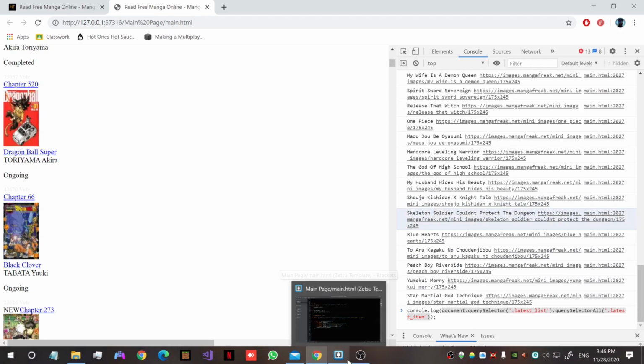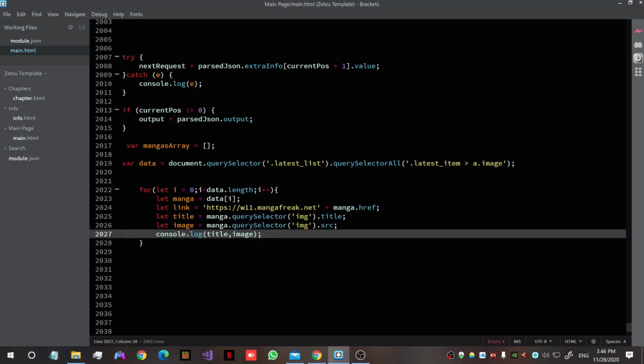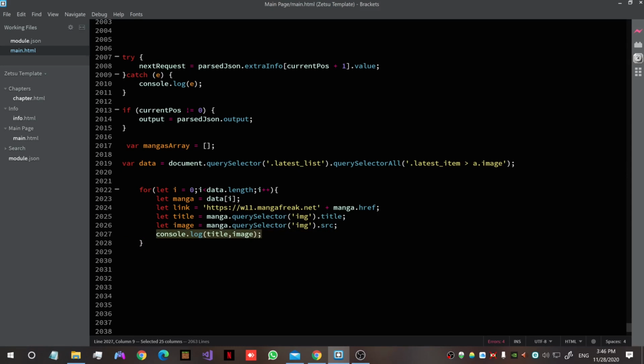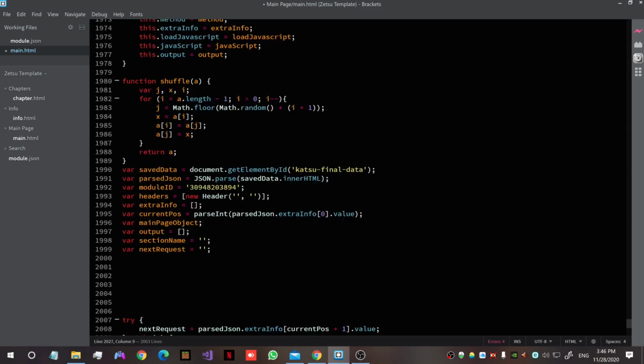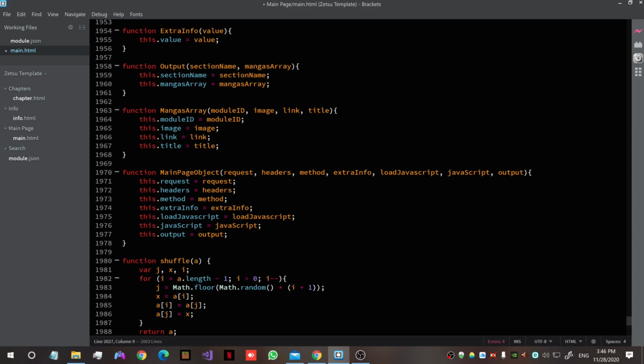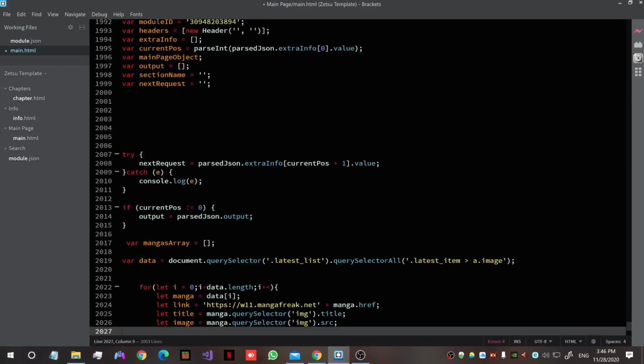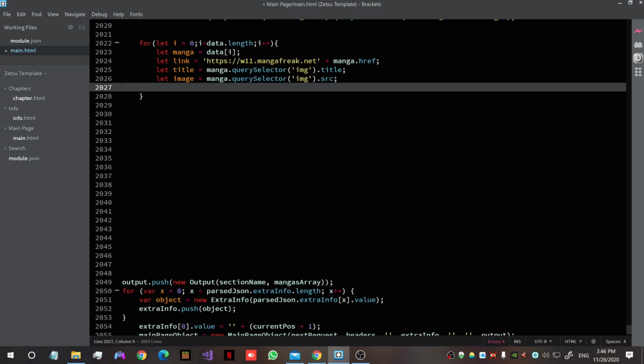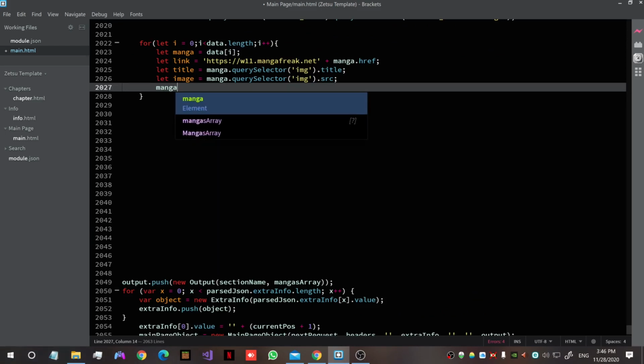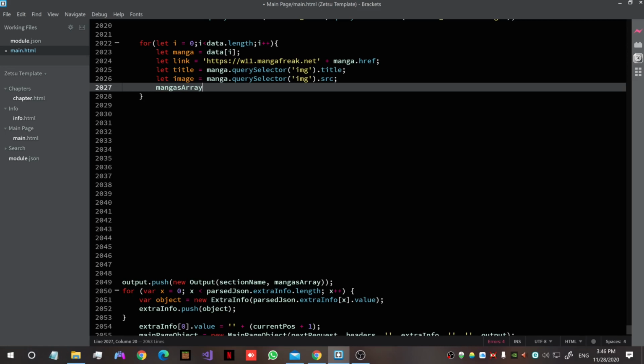This was pretty simple. And now I got the link, title, and image, and I'm pretty sure that's all I need for now. I'm going to double check that, because over here I just need the module ID, image, link, and title. Alright, so over here I'm going to do manga array and then dot push. That means to put into the array.